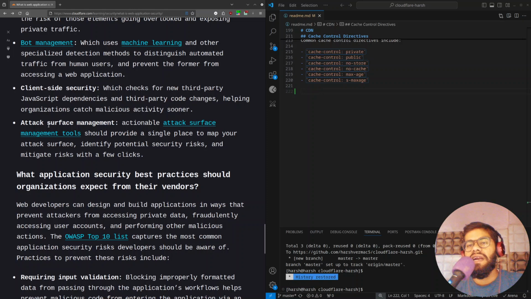And finally, attack surface management. Actionable attack surface management tools should provide a single place to map your attack surface, identify potential security issues, and mitigate risk within a few clicks.